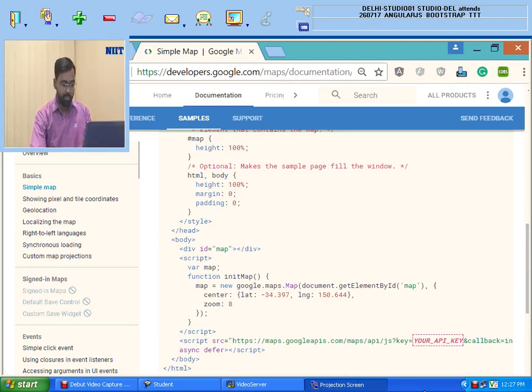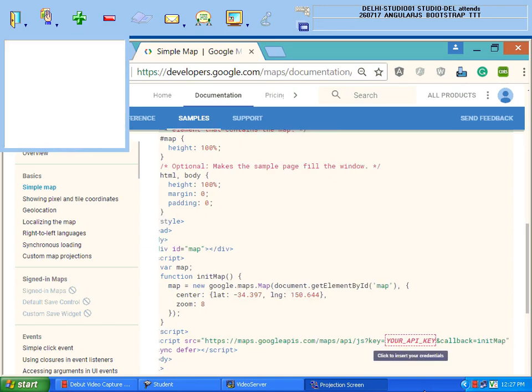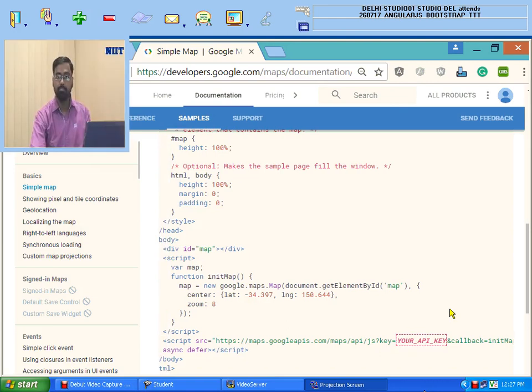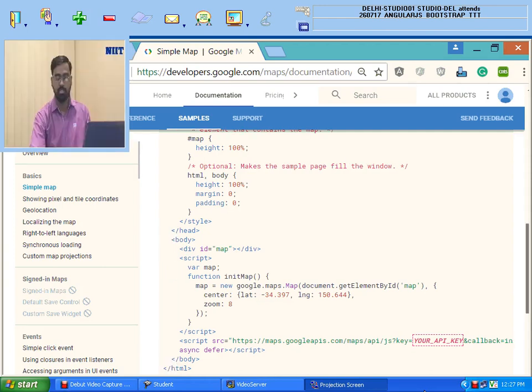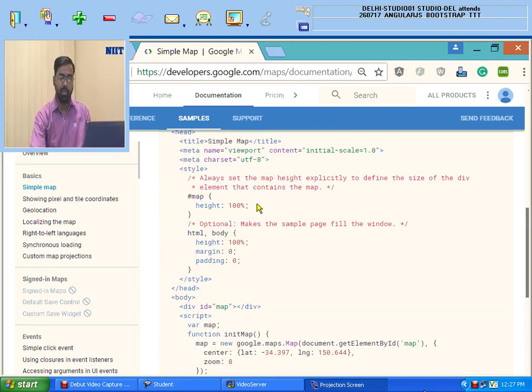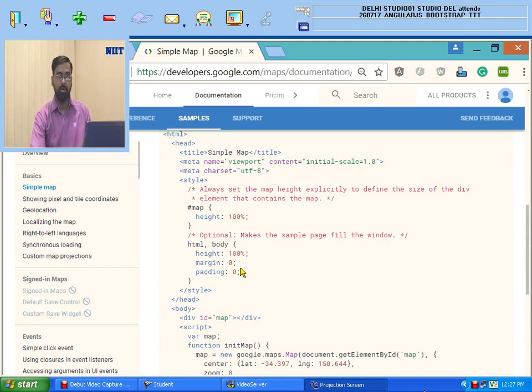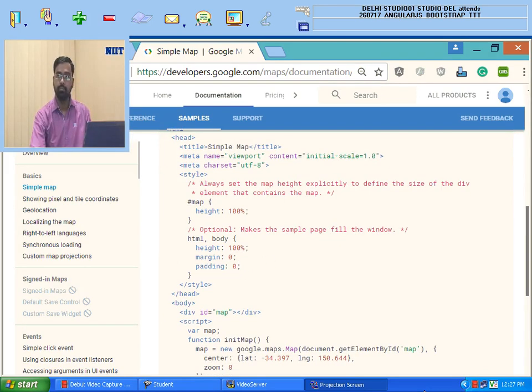And remember that the URL which it is giving you over here, it is saying your API key. So here you can replace this with the key that you have generated. For using any Google API, you have to use the API key, and the code is already there on your Google APIs, which you can simply copy and paste in your application. If you want to add this map, we need this code. Just grab this code and paste it in your application, and it will work fine.